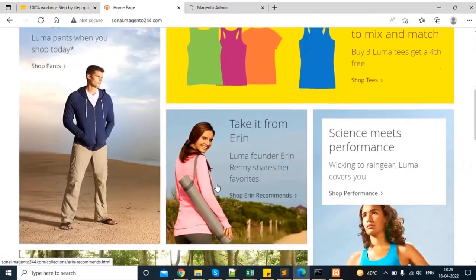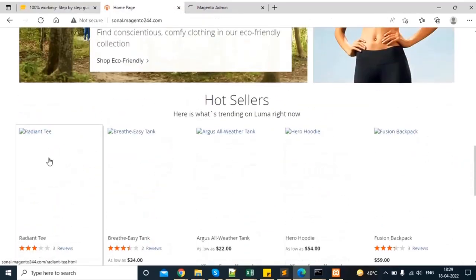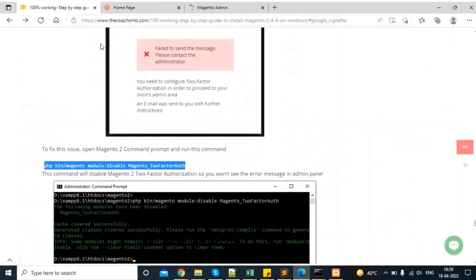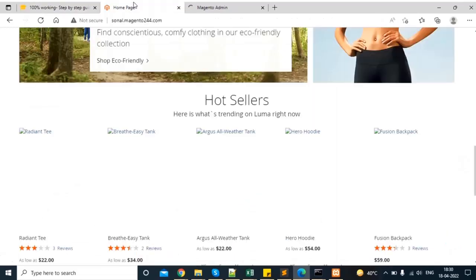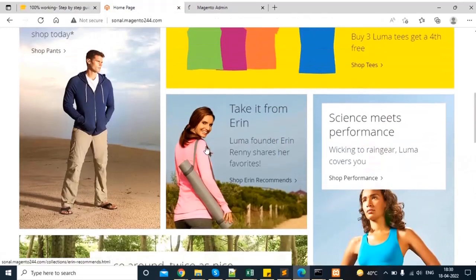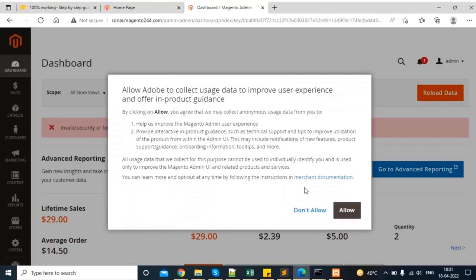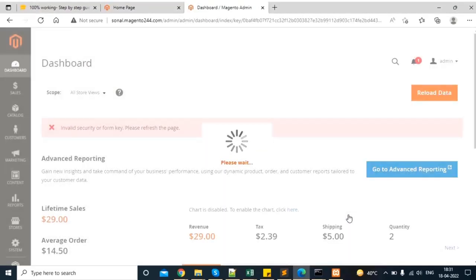If you face a problem, like product images are not displaying, you can go ahead and run this command: php bin/magento catalog:image:resize. If you run this command, it will take some time. After that, all the images of your site will start loading. You'll see the screen, click on allow, and here your dashboard is completely ready.